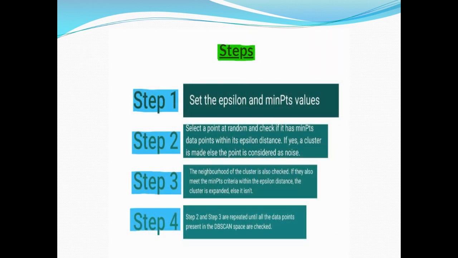The steps. Step 1 is to set the epsilon and the minimum points values. Step 2 is to select a random point and check if it has the minimum points data points within the epsilon distance. If yes, then a cluster is made, else the point is considered noise. Now the neighborhood of the cluster is also checked. If they also meet the minimum points criteria within the epsilon distance, then the cluster is expanded, else it is not. Steps 2 and 3 are repeated until all the data points present in the DBSCAN are checked.